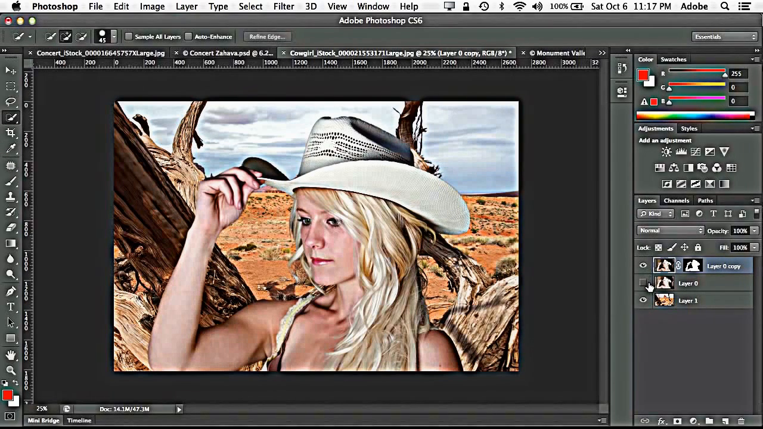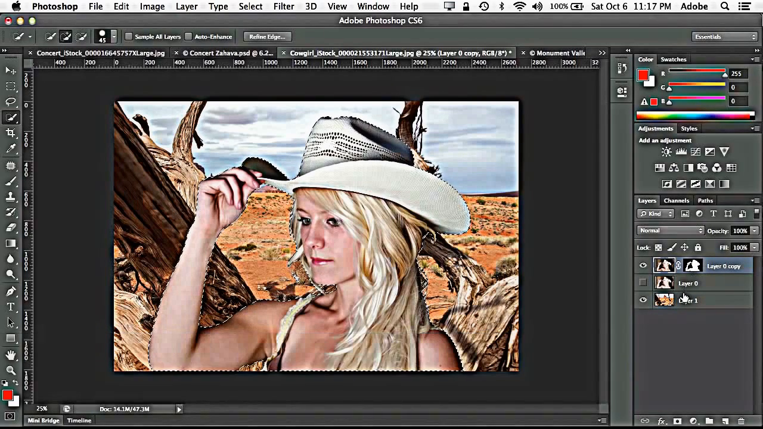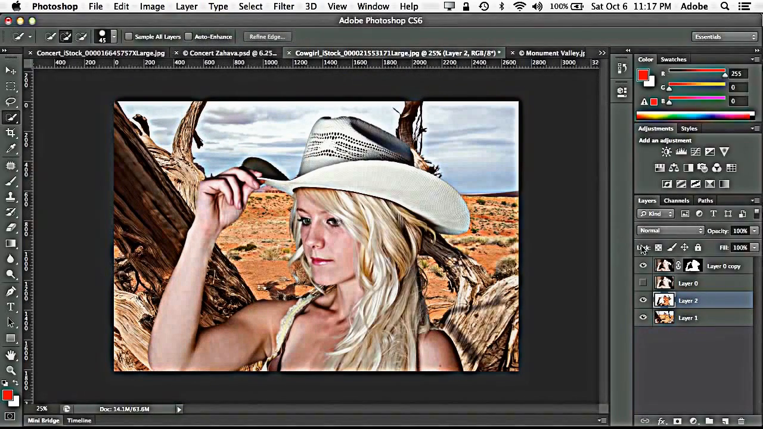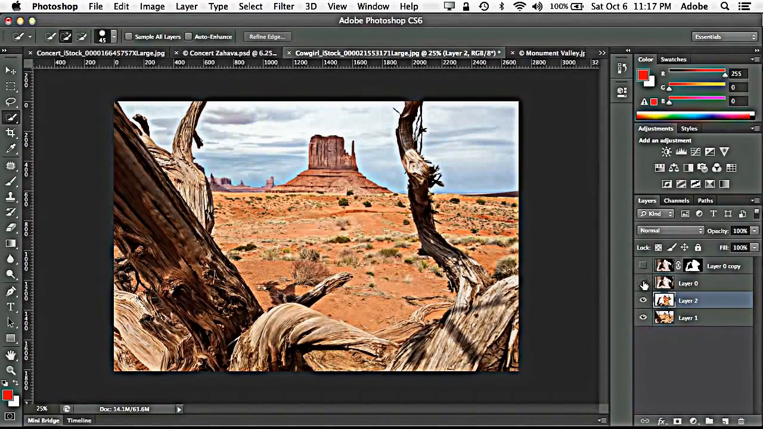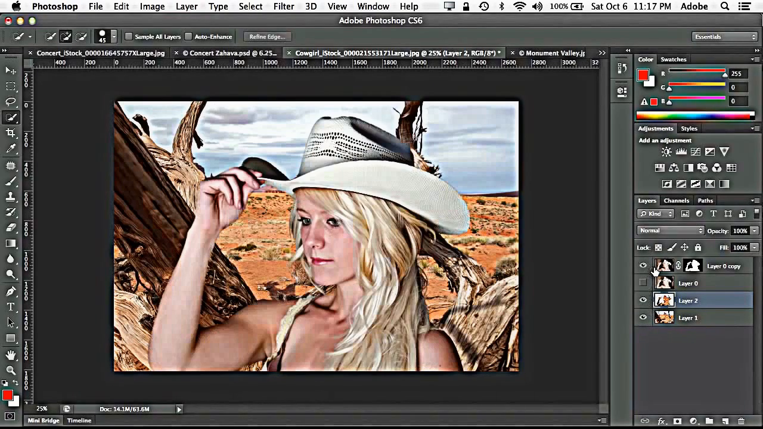And next thing we're going to do is we're going to do the same technique. So hold down the command key, click on that layer, make that selection or layer mask, make that selection of her, go to the background and new layer via copy or command J on the keyboard Mac, control J on the keyboard Windows. That will make a layer of her shape out of the background. We're going to take that layer and move it to the top.